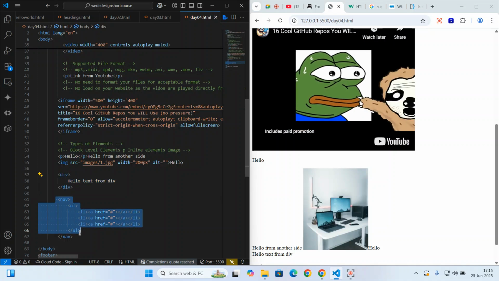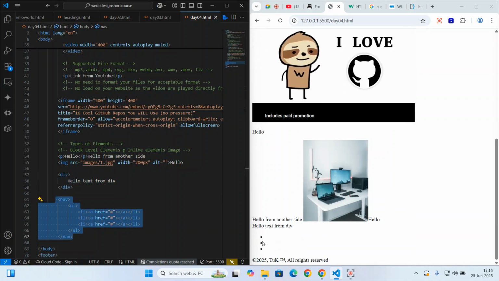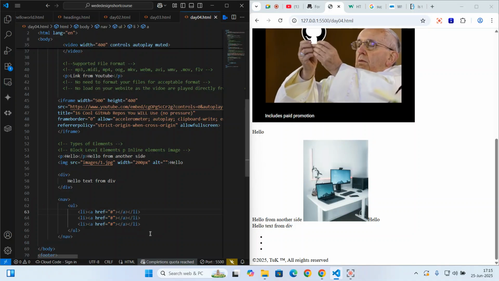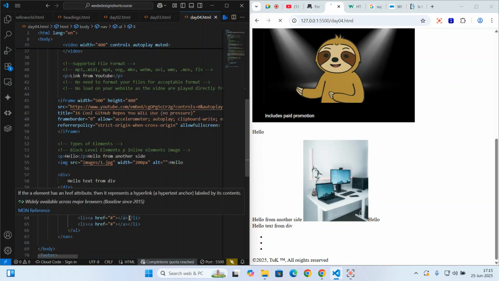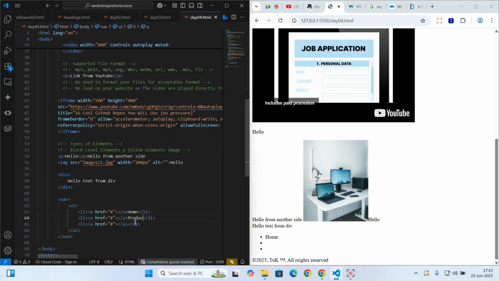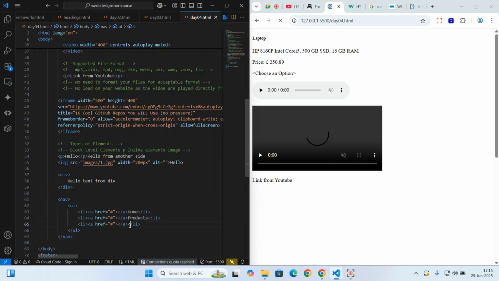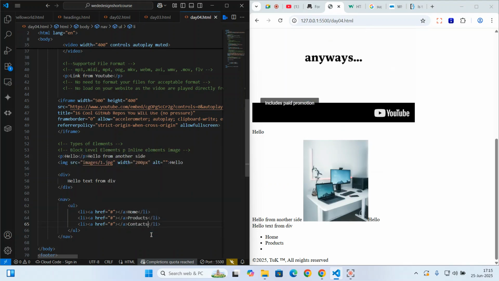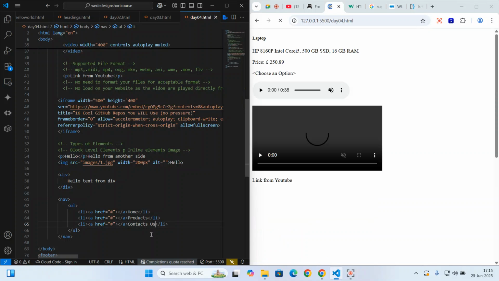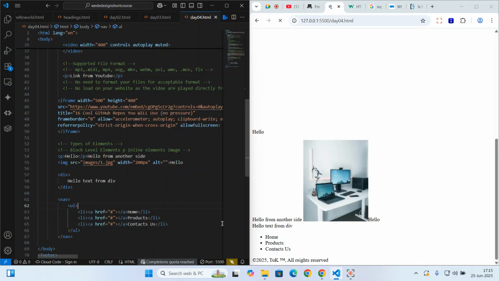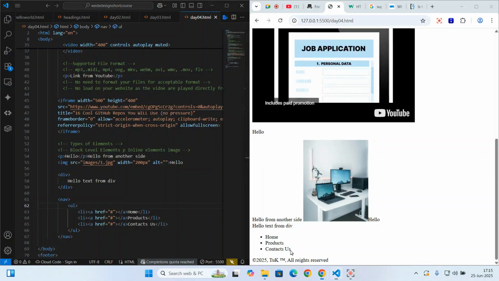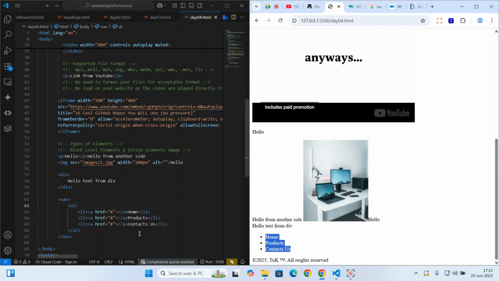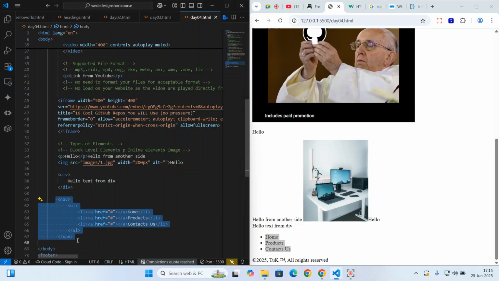So nav is also a block level element. You can say I have here home, I can put products and contact us. We're going to look at this in practice, don't worry. I just want us to understand what they mean. So if I put contact us, you can see it has created its own line, top and bottom, because that is actually a nav.